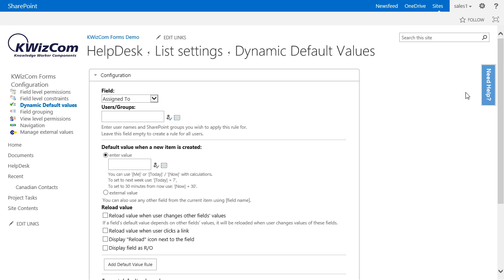We then need to choose our settings for the reload of the form. The first setting asks us if we want to dynamically reload the default value of a field when a user changes a dependent field. For example, if the default due date value of the task depends on the start date of a certain task, we want to reload the due date whenever the start date changes.